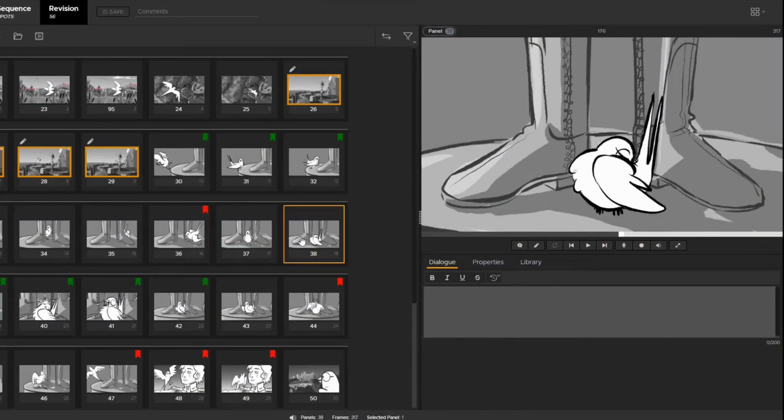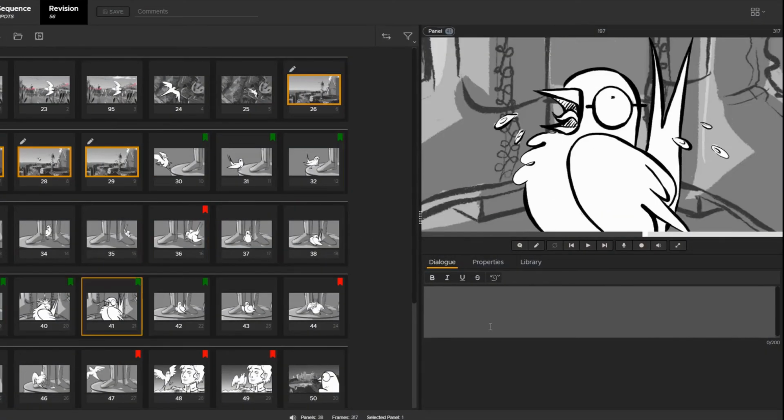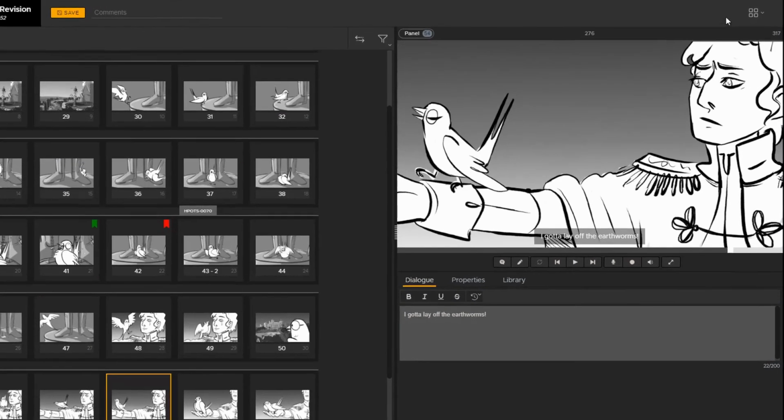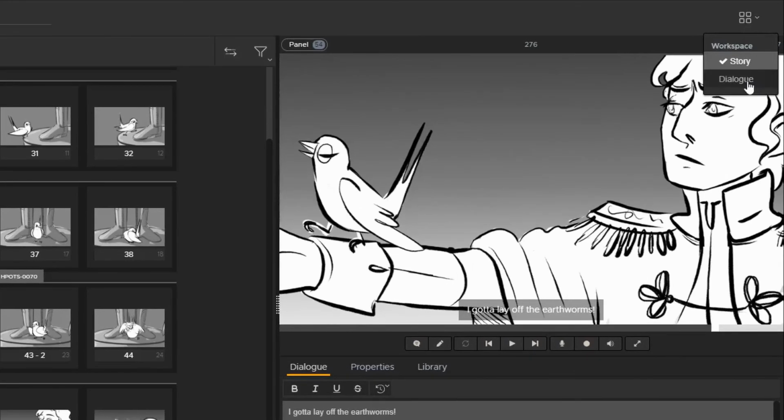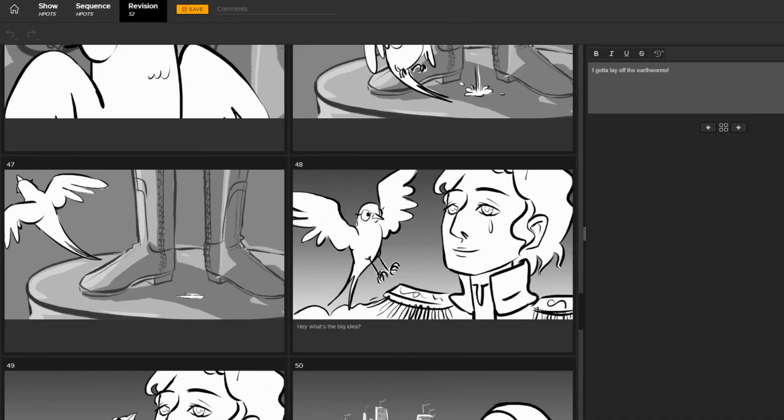You can add dialogue to every panel by simply clicking on the Dialog tab and typing like this. But if you want to focus solely on the dialogue editing, you can go up to this menu and change the workspace layout from story to dialogue. There is also another advantage to this layout. The Dialog Layout displays your panels with the full masking area visible.